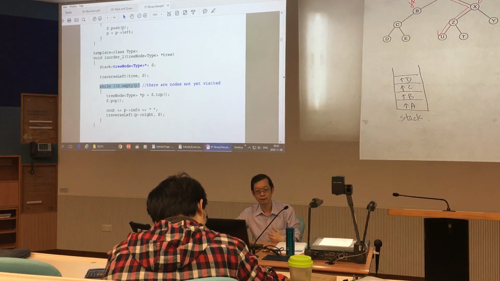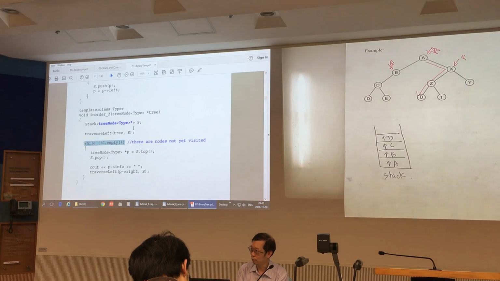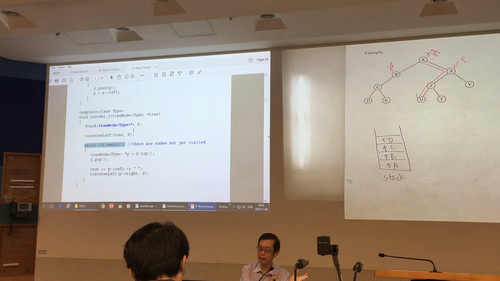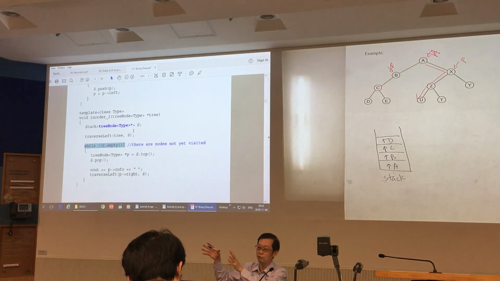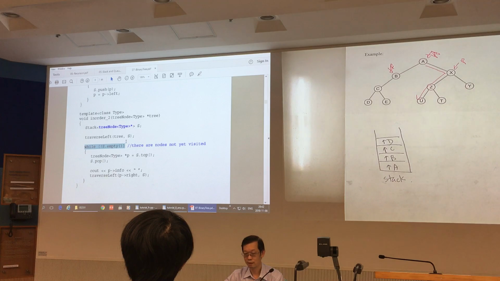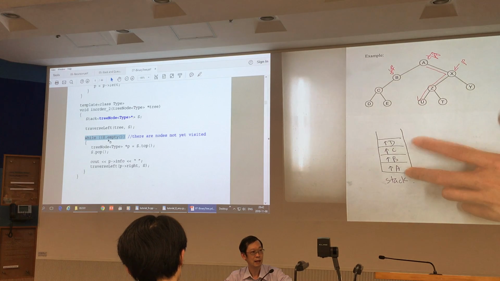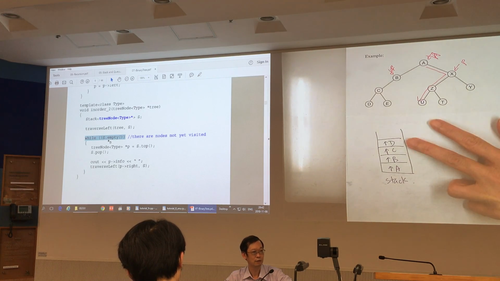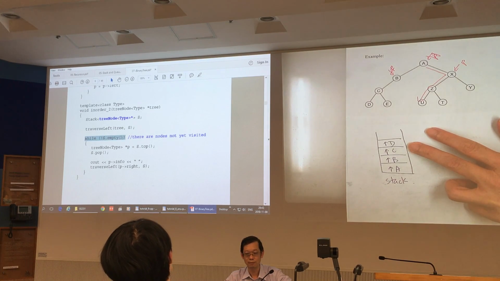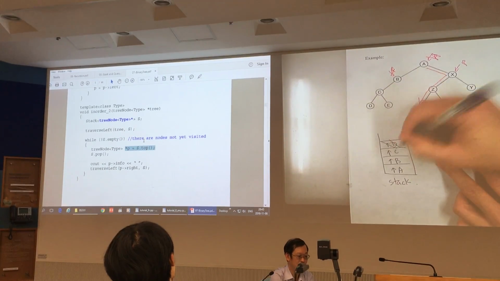Then once again, every time you use a stack or queue to implement the traversal, your loop condition will be as long as that data structure is not empty. It means that there are some nodes that you have not yet visited. So as long as the stack is not empty, now in the stack we have 4 pointers, A, B, C, D. D is the top element. Now as long as the stack is not empty, we take out the top element.